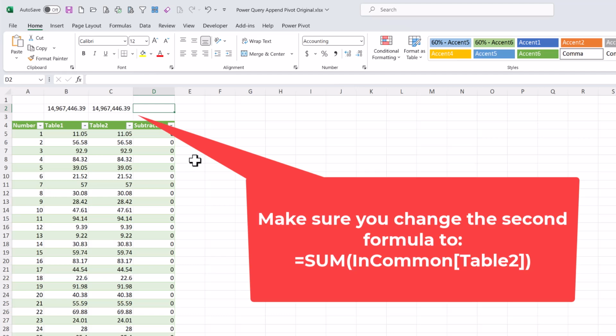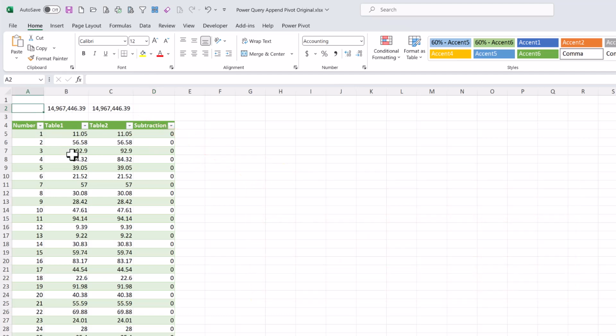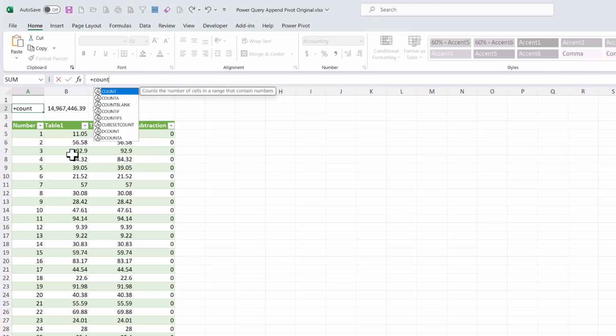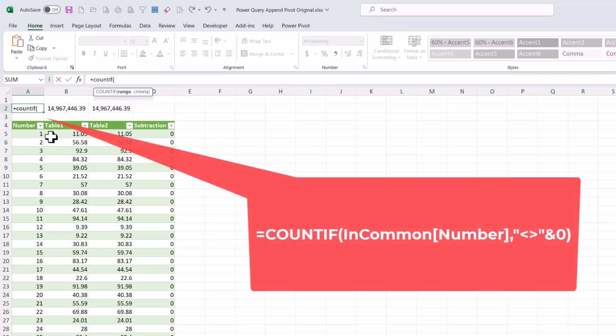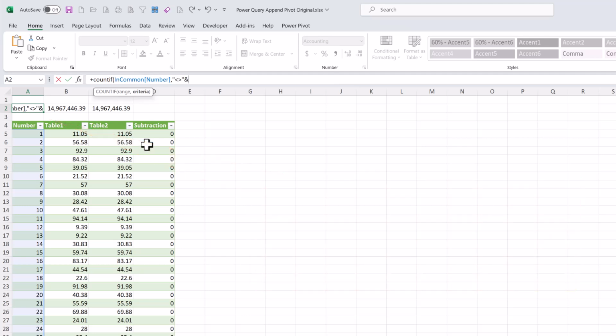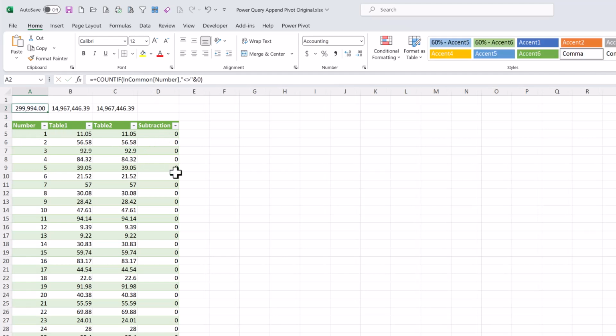Now let's count the records, and just as a kind of a safety factor, we're going to add in where the amount's greater than 0. I mean, there's no zeros there, but just something I like to do. We'll select the down arrow, comma, not equal to 0. I can just hit enter. And so we have this many records in common. We have $14,967,446.39 in common between the two tables.